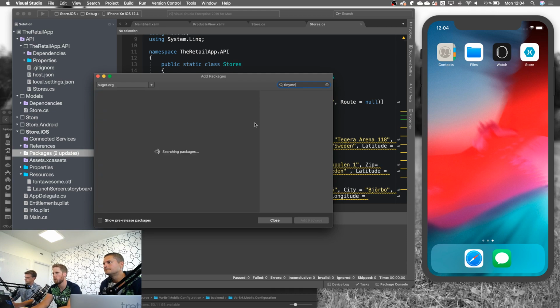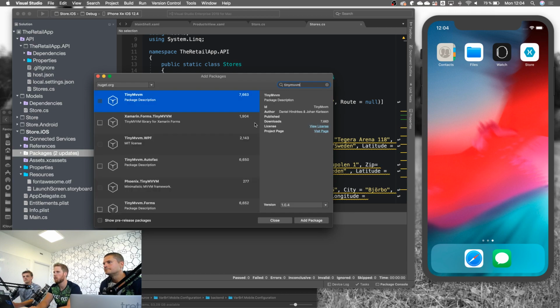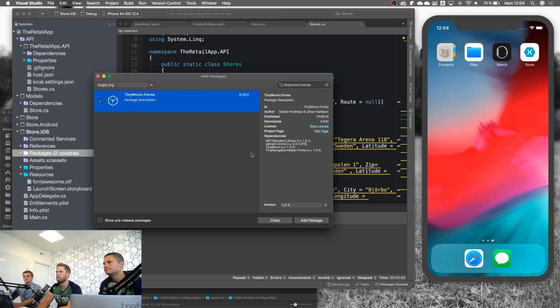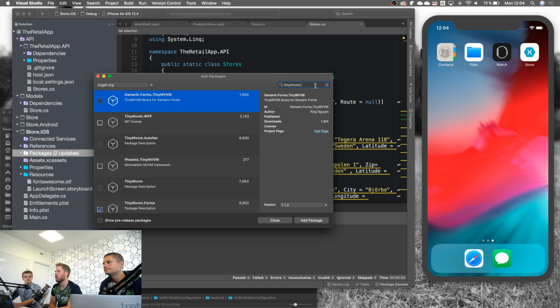We have TinyMvvm.Forms here. So what do we solve with TinyMvvm? We get some stuff for free that we don't have to write every time we're building an app.